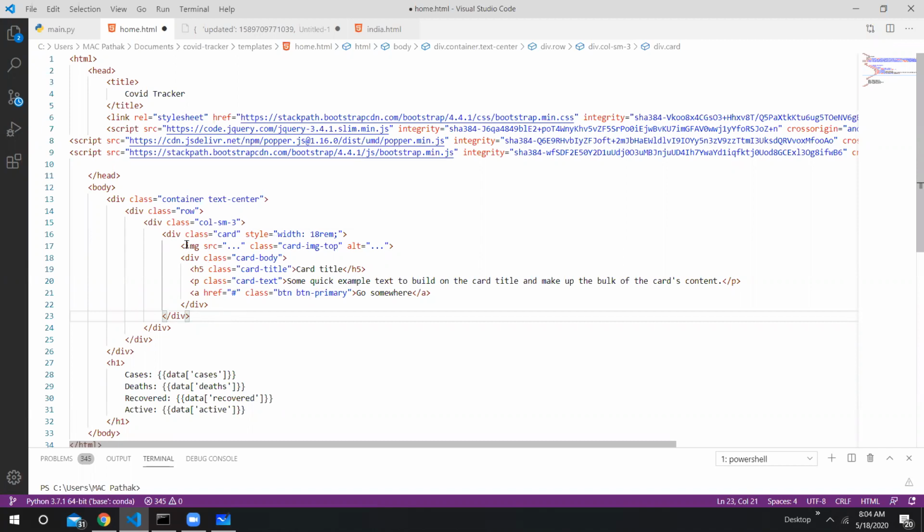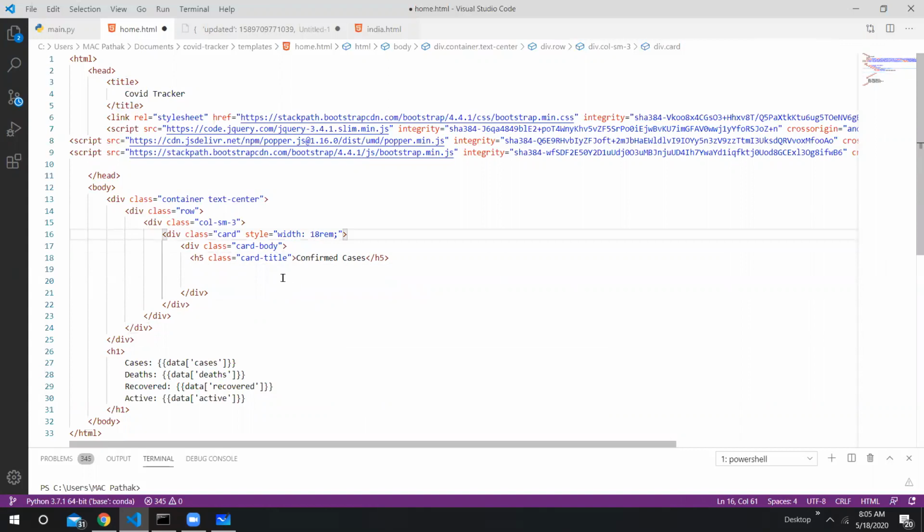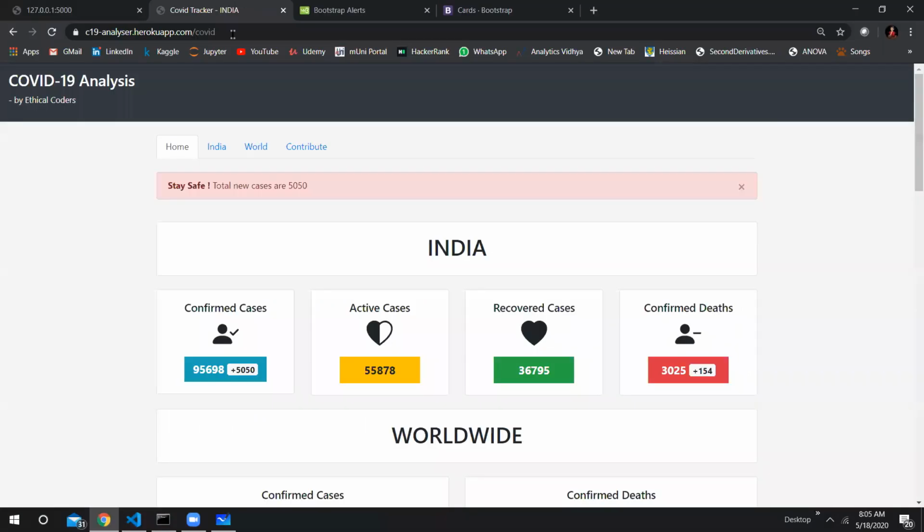So we have included this card. We don't need an image in the card. Secondly, we have a card title. We'll write it as confirmed cases. We don't need any section to write something in the card, nor do we need any link. Okay, cool. So now we have the head section. Now we need an icon and then a button.